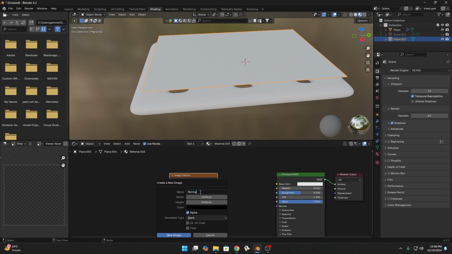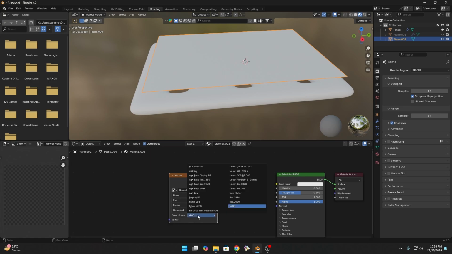Give it any name. I go for normal and adjust the texture size as you want. I will go for 2K and click on new image, and make sure you set the color space to non-color, because in RGB it will reflect on the normal map lights also. So make sure you select non-color.